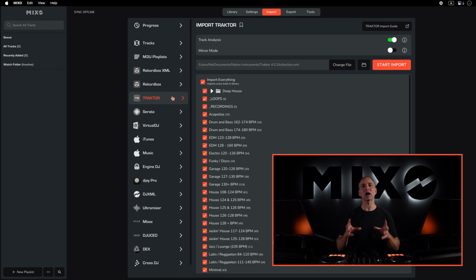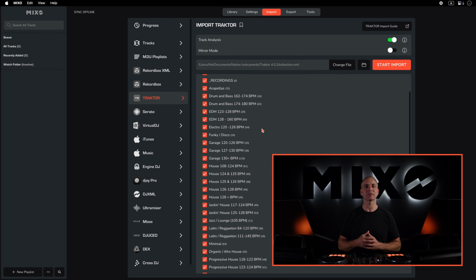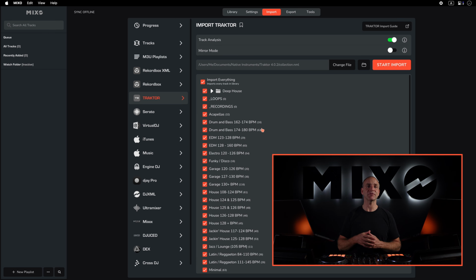MIXO will read the entire library from the TRAKTOR database and then show us a list of all of our playlists. MIXO should automatically find our TRAKTOR library. However, if you've moved your library or it's on an external hard drive, you might need to select the database NML file manually using the Change File button.